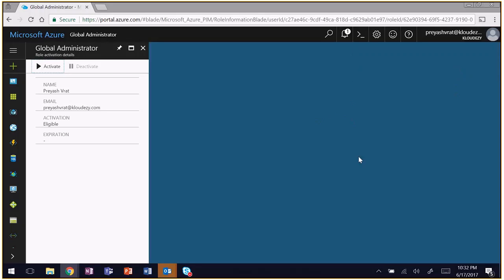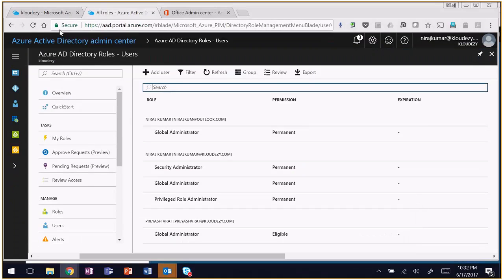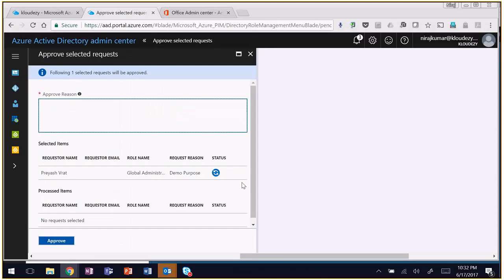So now let's head back to my global admin portal. I come here and look into the approve requests, right? So if you just head over to here, I can see that I have a request from Priyesh, and he has requested that he wants to assume the role of global administrator. And I can either deny it or approve it. So in both options you have. So I will say go ahead and approve it.